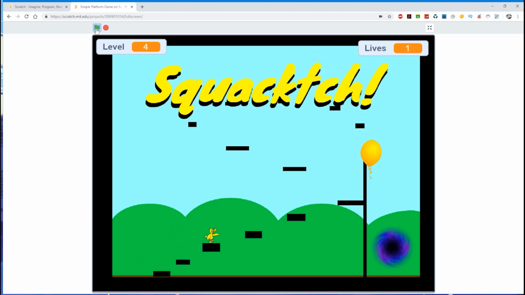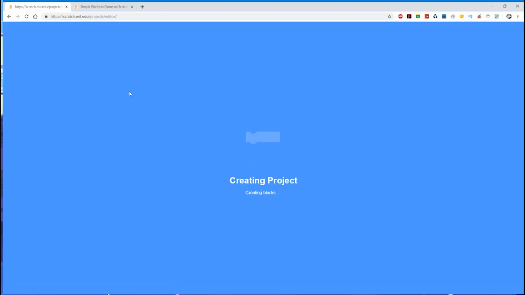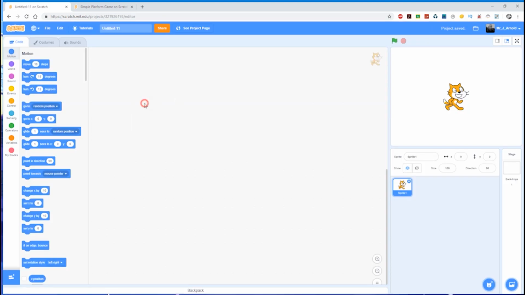So when you're ready, what you'll need to do is to head over to scratch.mit.edu and get yourself an account or log in if you already have one. Once you have an account and you're logged in, you need to head to the Create tab at the top left here. And that will get you to a brand new Scratch game. So when you've done all that and you're ready to begin, let's head over to the second lesson.